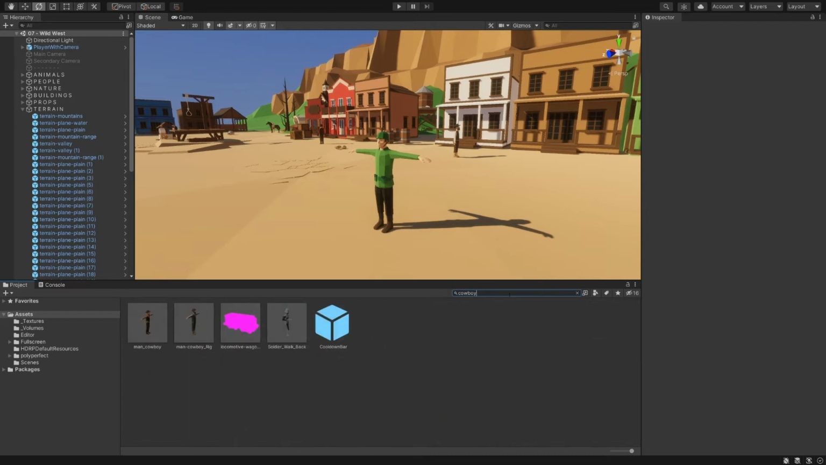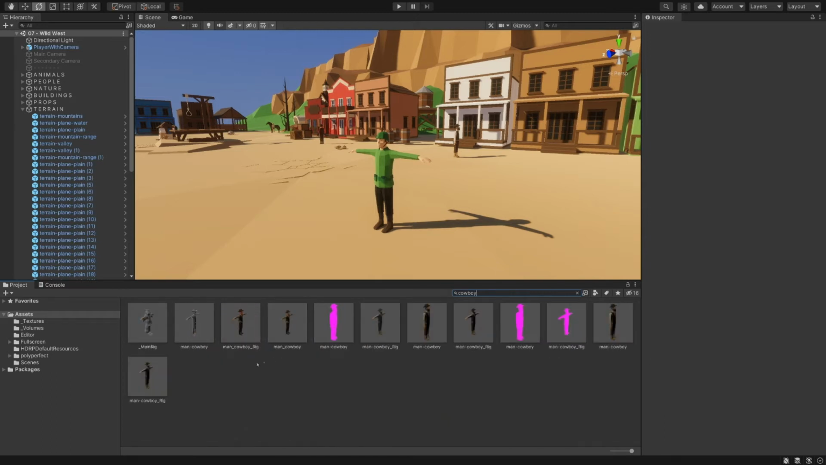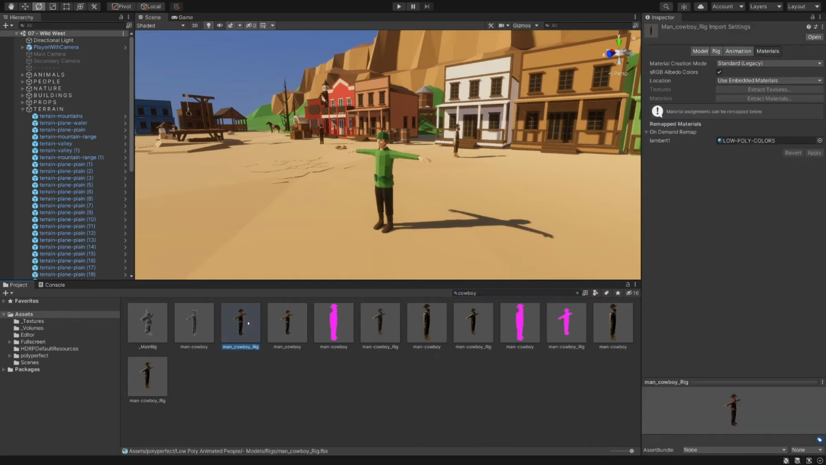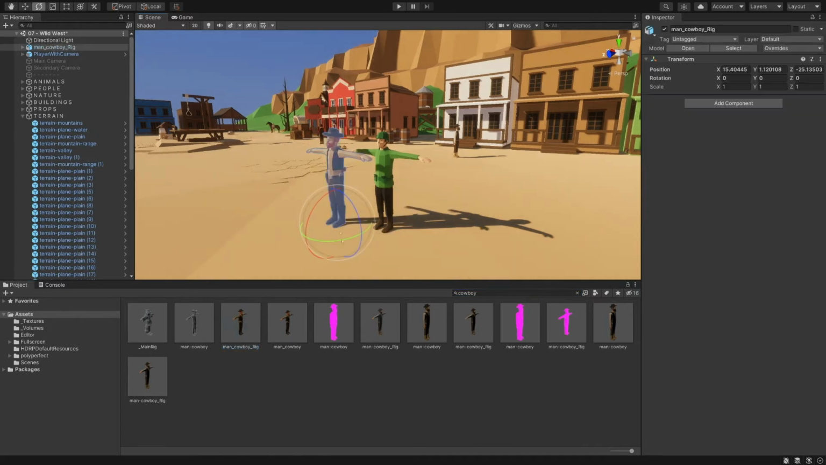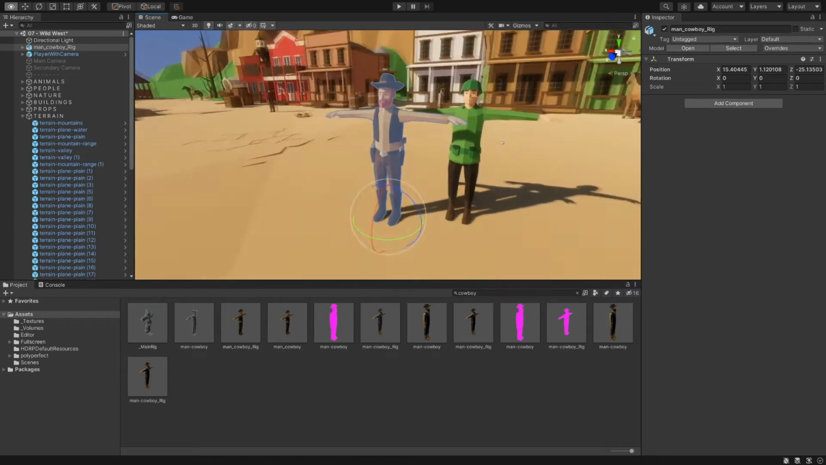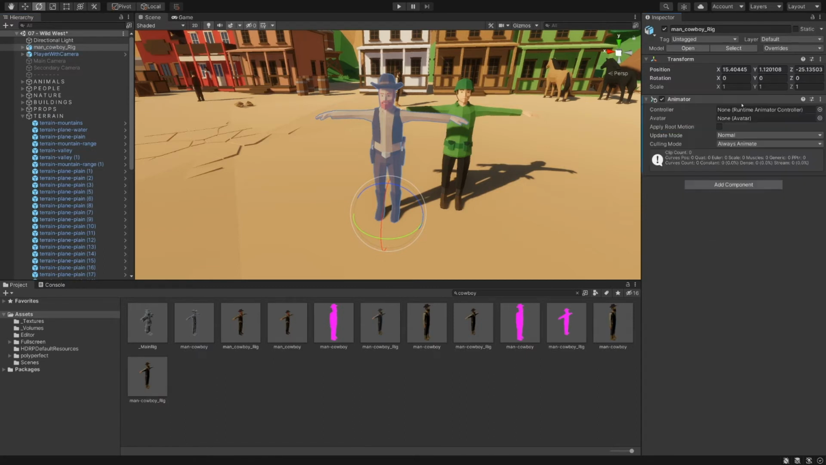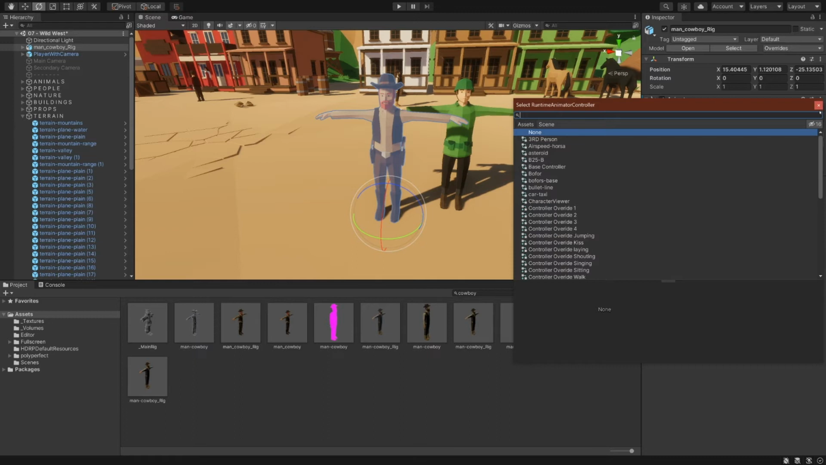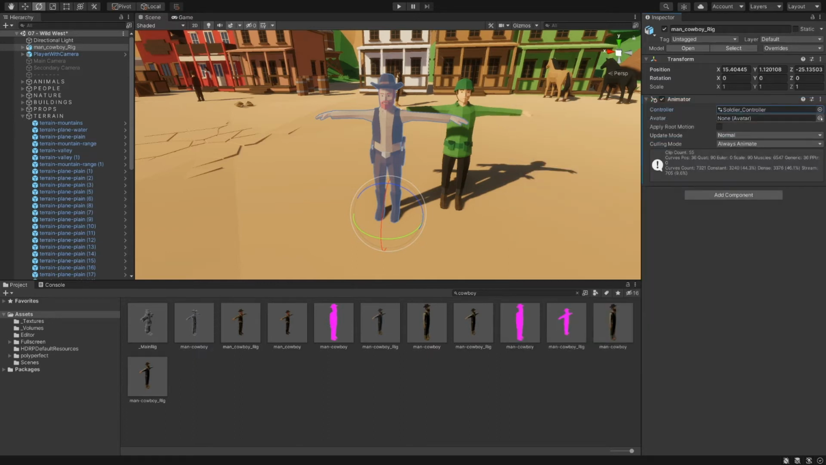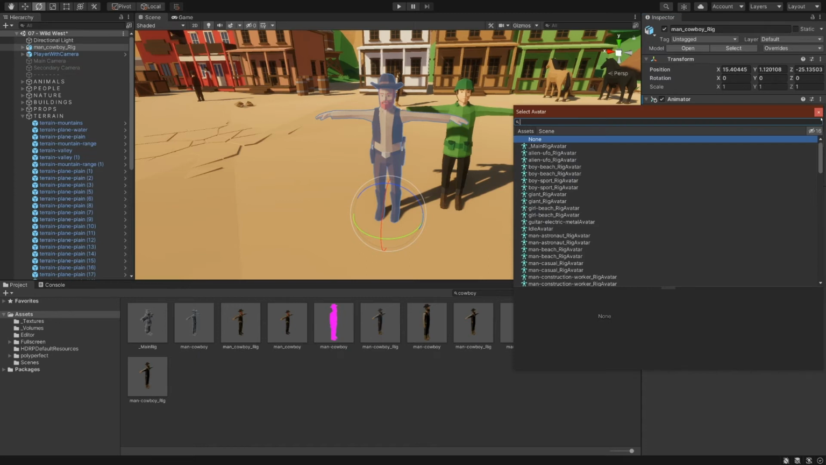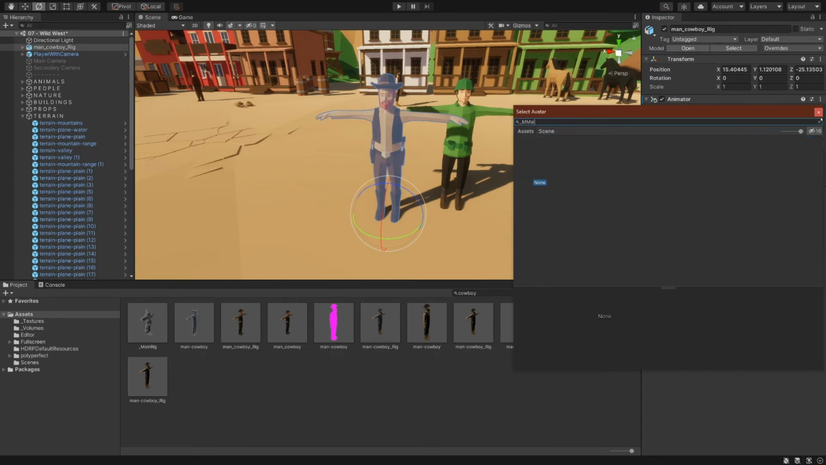pack. Cowboy, not cowbay. And which one looks to be the right one? I think this one is the correct one, so I'll go ahead and drag it in the scene. That does indeed look right. However, it is missing an animator component. So I'm going to go ahead and add that. Animator. Set its controller to soldier. And I think in this case the avatar is main rig avatar.